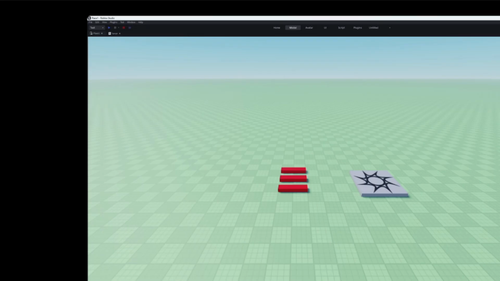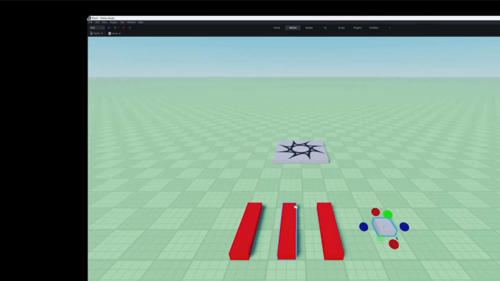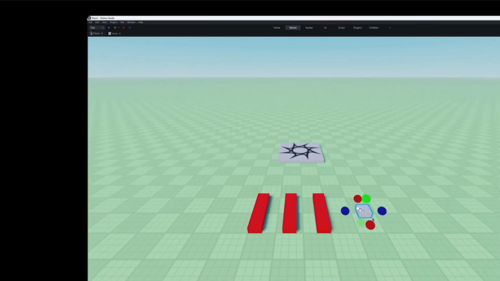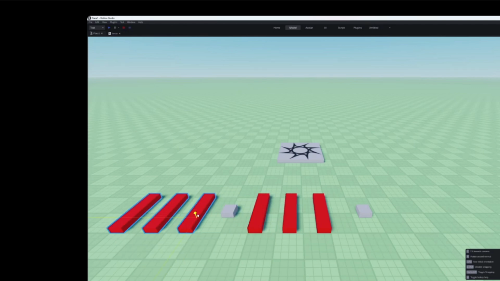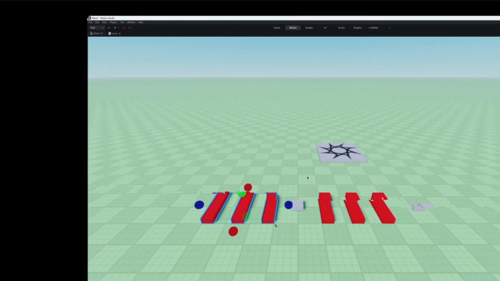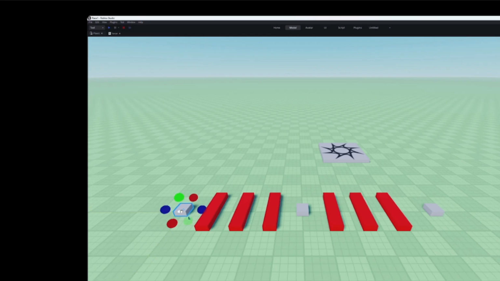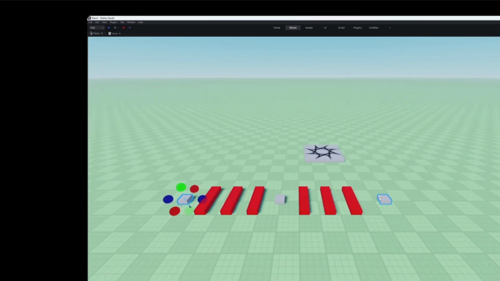So I'm going to add a part to the workspace. And this is going to be used for our checkpoint. I'm going to make it into a checkpointy kind of object. Look at that. Very checkpointy, if I do say so myself. I'm going to put it right here. And I'm also going to add another one right here. I'm going to take these and put them right here. And now we have some sort of obby. That's cool. And I'm just going to put one more at the end so that if you get through all that, you got something. Okay, cool. So we have our checkpoints.